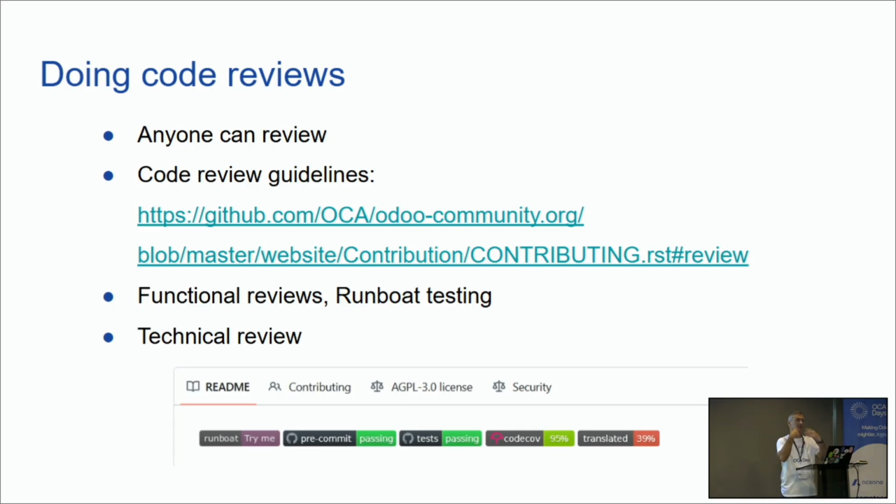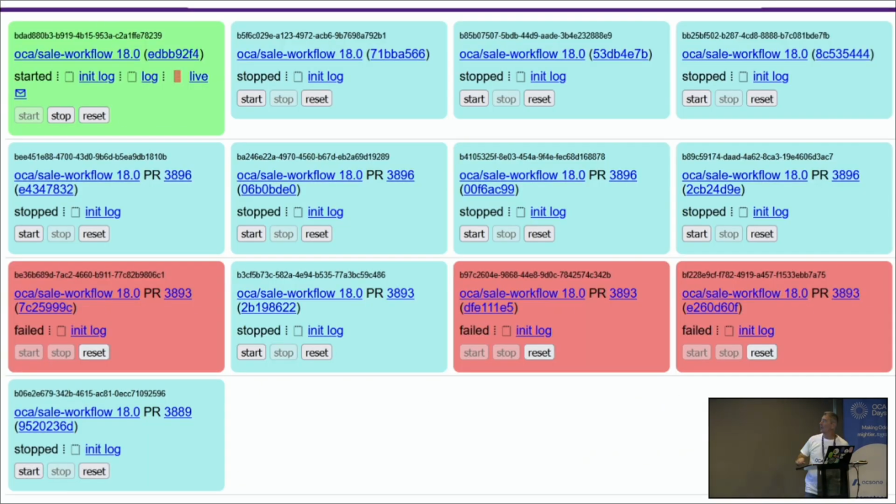You can go there and you start your instance instantly, and can test the module. So a functional consultant can test a module or test drive a module without having to install it on their own computer, okay? And of course, technical review, it's the same as the code review. So on the repos' main README, you'll have the first button, the purple button, runbot try me. You click on it, and you'll find something like this, which are all the builds. You'll need to search for the PR number you want to test, for example.